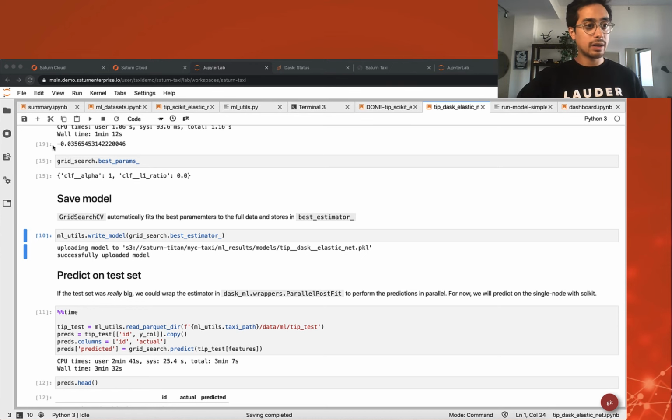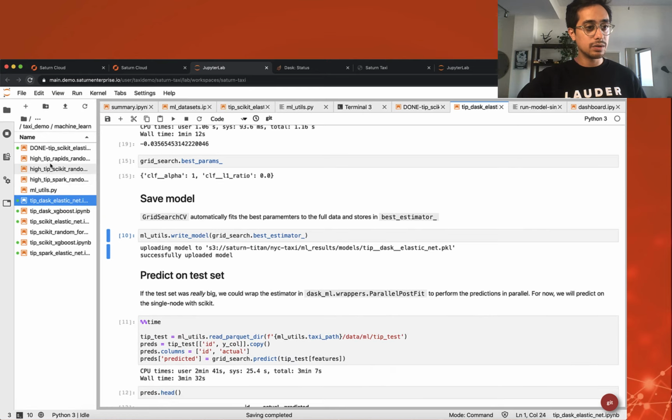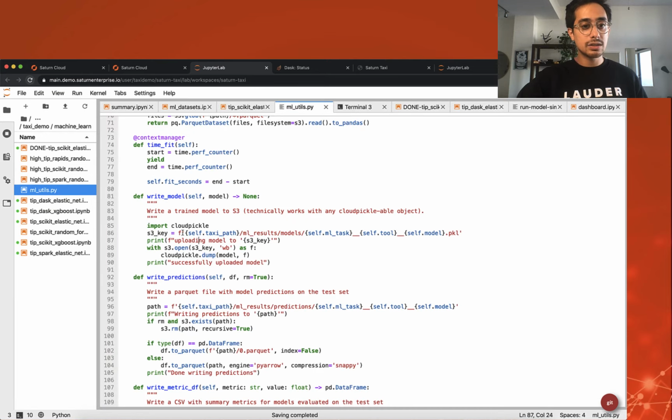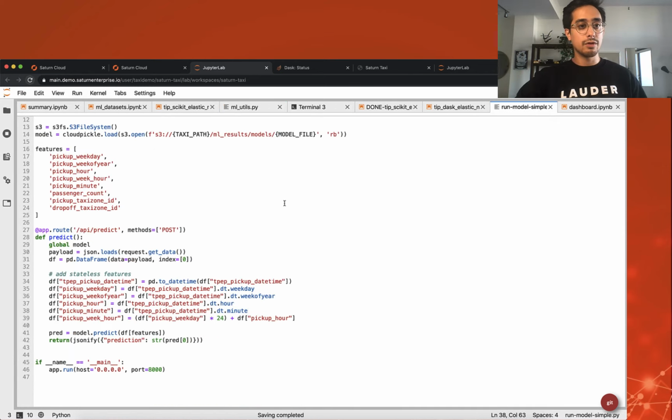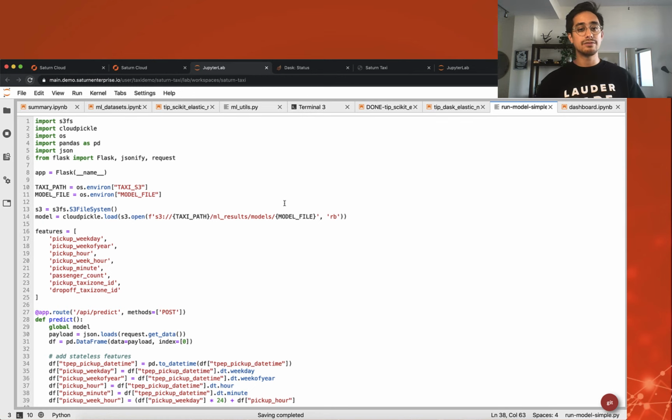So there's not a whole lot of magic happening in this function. I can show you what this looks like. It's just using Cloud Pickle to write out a pickle file, and then we're writing that out to S3 with S3FS. So now our trained model is out there on S3. And then we've got another script here for building a pretty lightweight Flask API to serve this model.